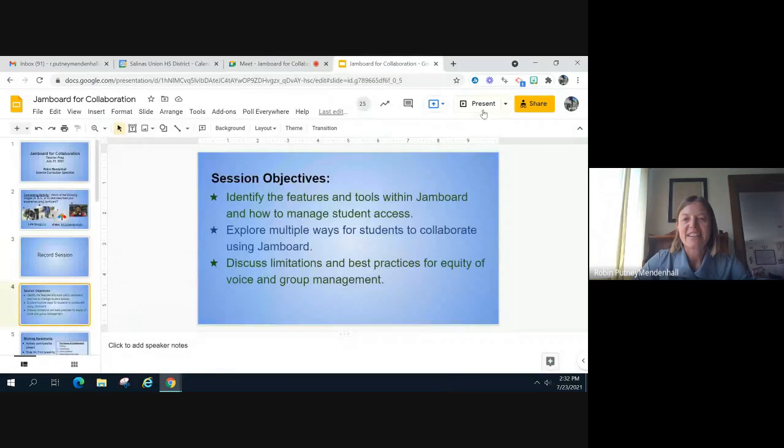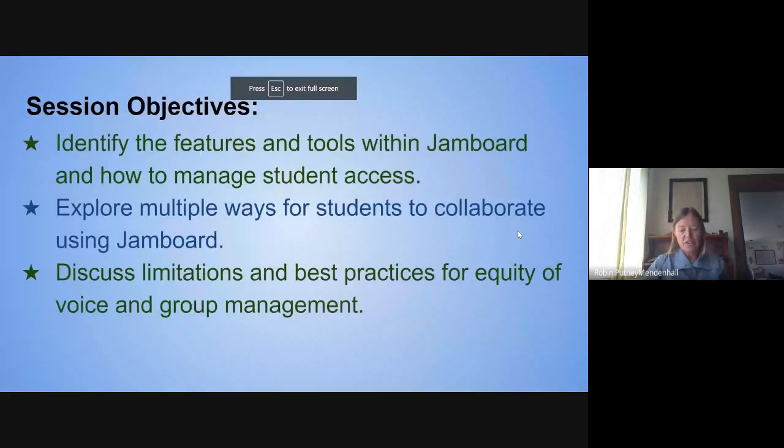All right. So our objectives for this session, I will model for you how to open and use many of the features in Jamboard. I will also share some examples of Jamboard uses for productive group work as an eco-groovy alternative to butcher paper and sticky notes for student collaboration.